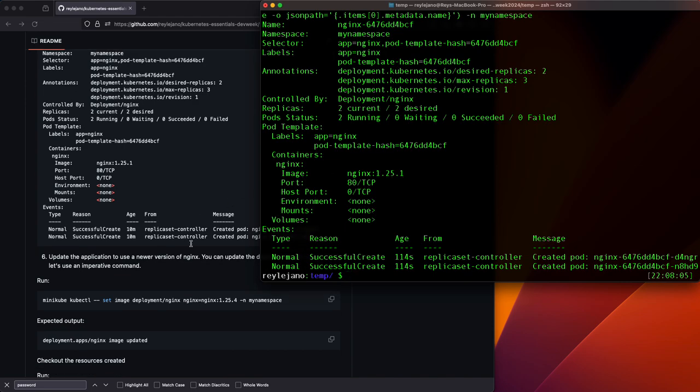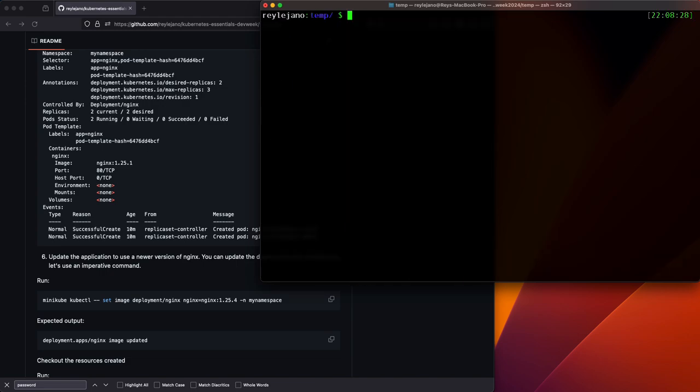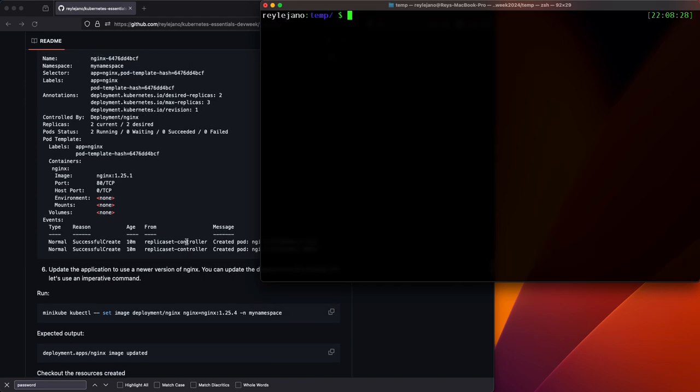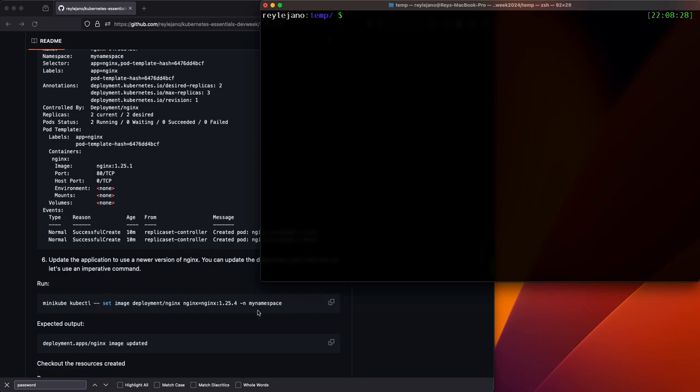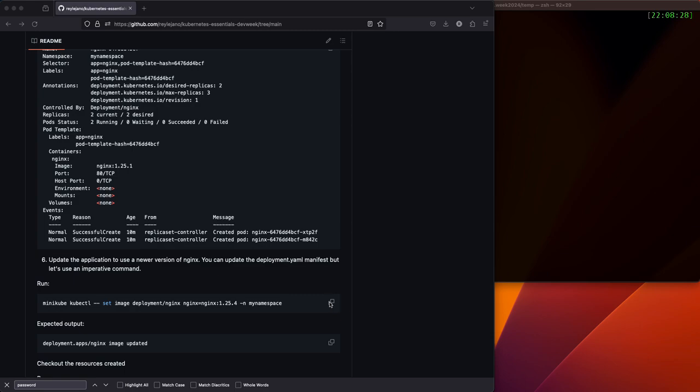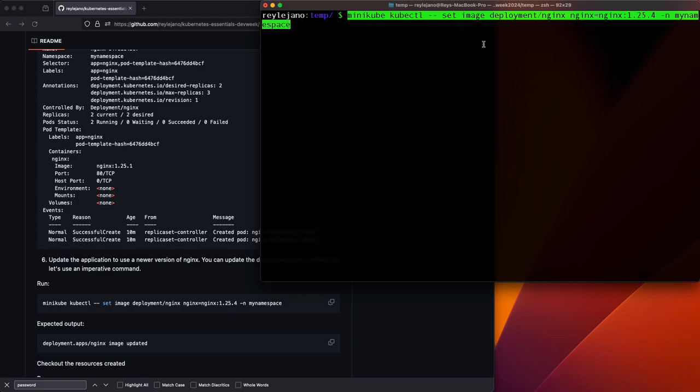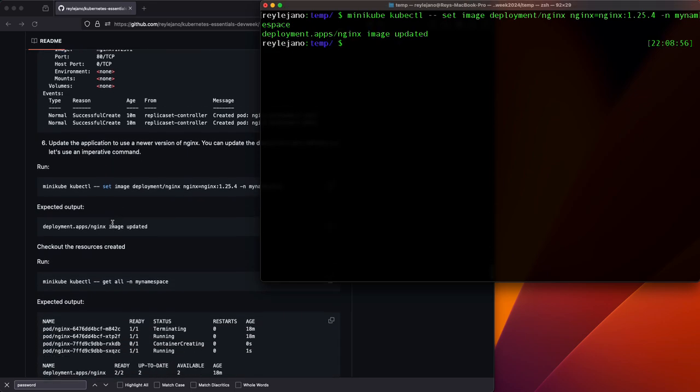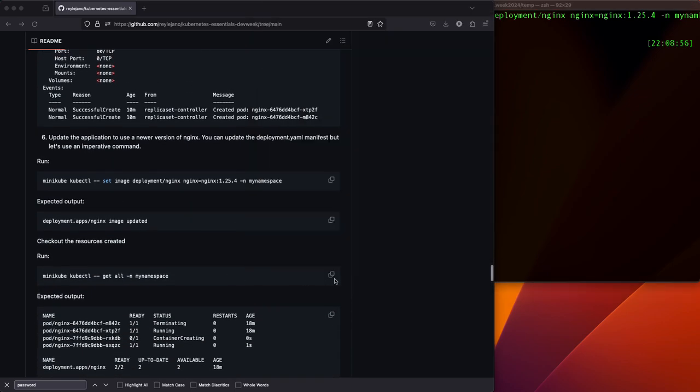So now let's update this application, and we're going to do it in an imperative way instead of a declarative way, just to make it a little bit easier. So we're going to use the minikube kubectl set image command to update the image for the Nginx deployment and the Nginx container in that deployment. We're going to use Nginx 1.25.4 in the my namespace.